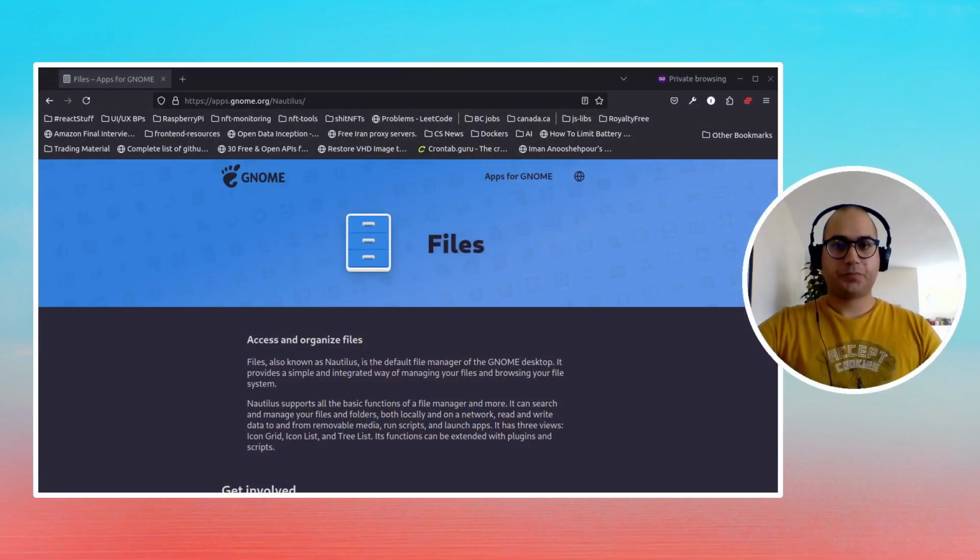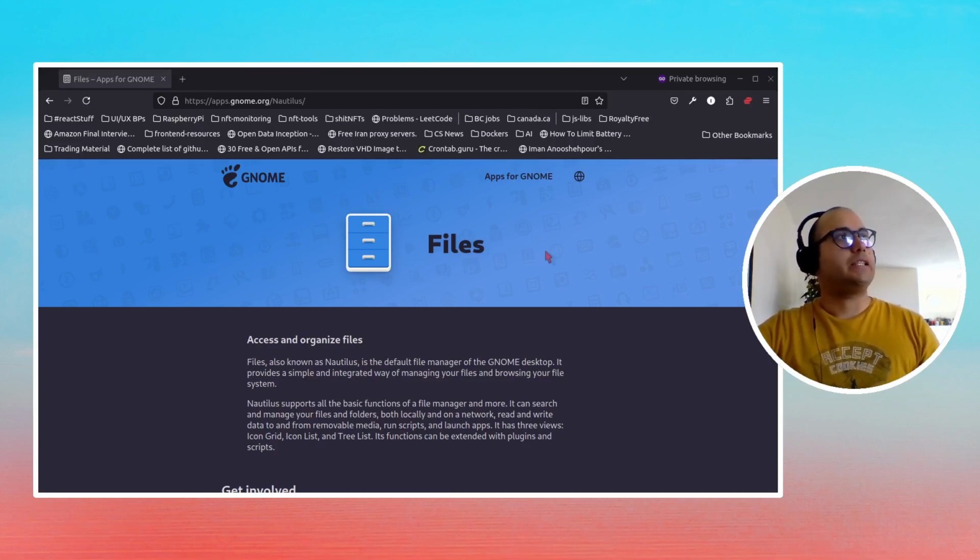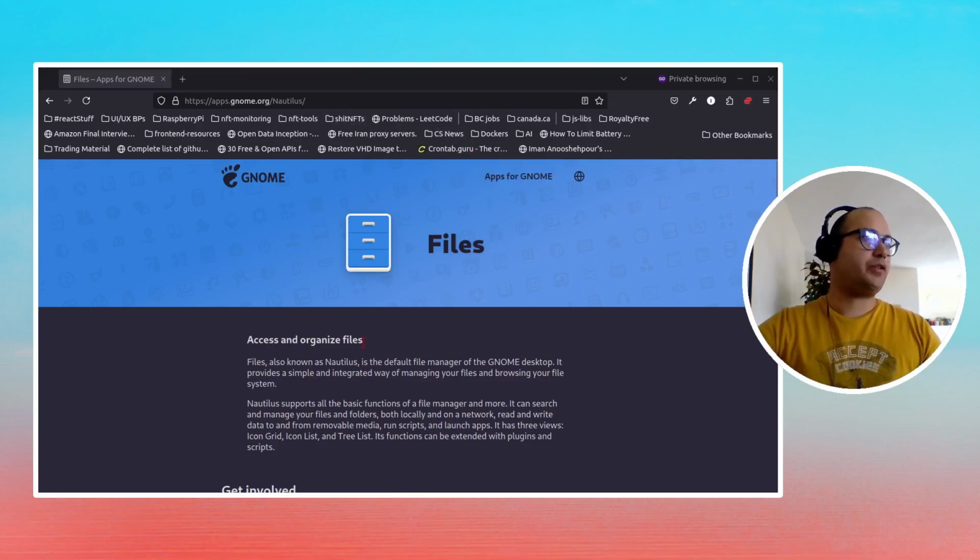So let's jump in. This app, if I'm not mispronouncing it, is Nautilus, an app for GNOME. Files, also known as Nautilus, is the default file manager of the GNOME desktop. It provides a simple and integrated way of managing your files and browsing your file system. So we are going to use this.